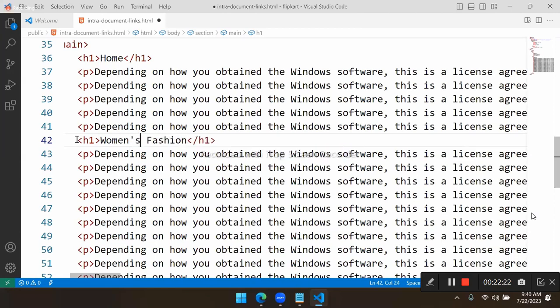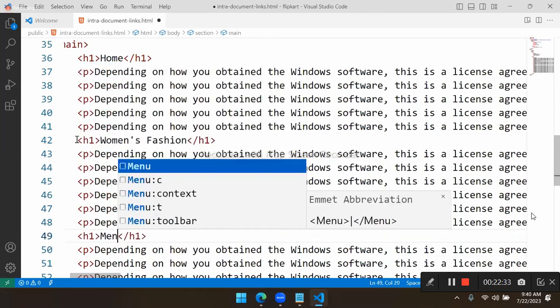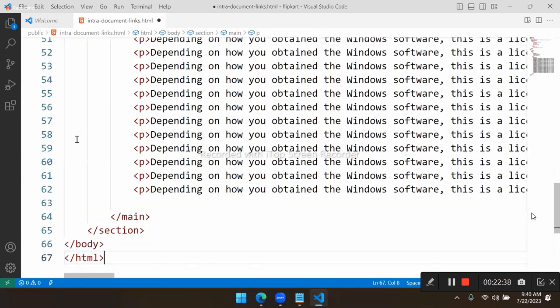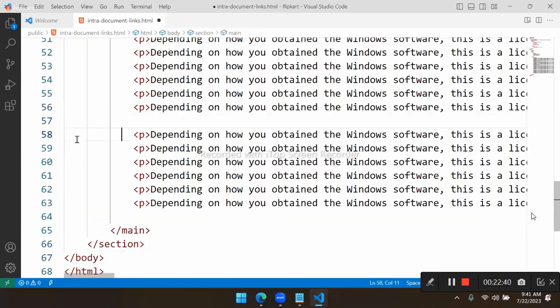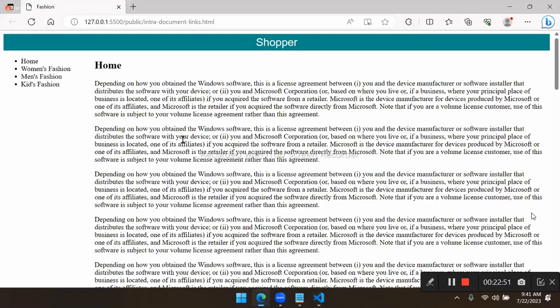So this is women's fashion. After again few paragraphs, so we have men's fashion. And again after few paragraphs, kids fashion, like that. We have some headings like this. Now you see the page looks like this. We have content like this. User can scroll and watch the contents.